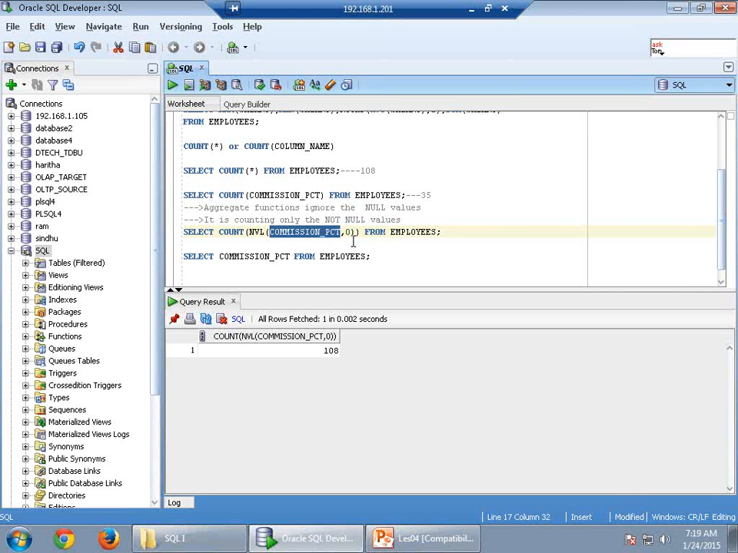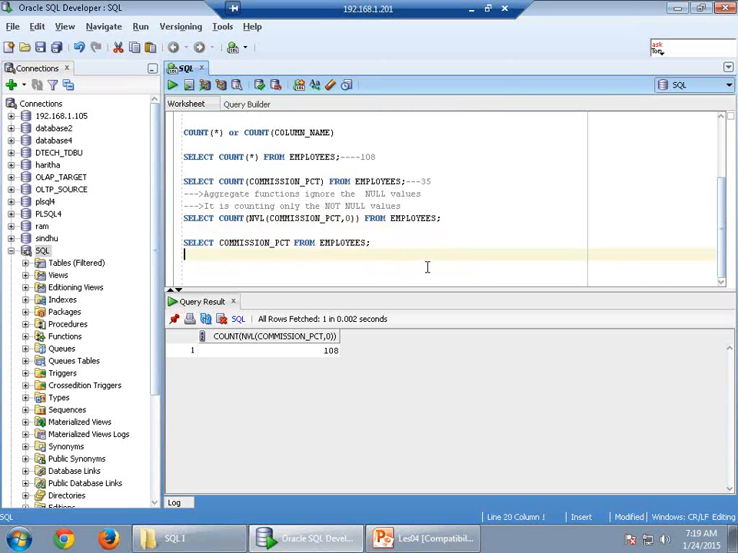If you do not have a null value, it will take that value into consideration. So that is something you have to remember here. This is another example. Maybe in another example we'll also see how it works, applying the NVL function.